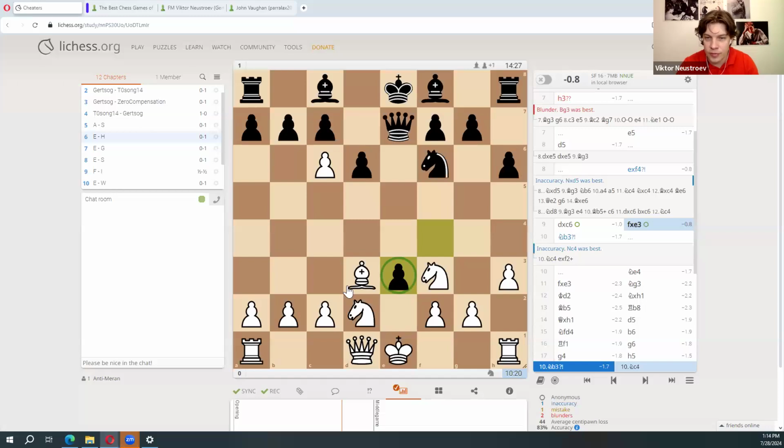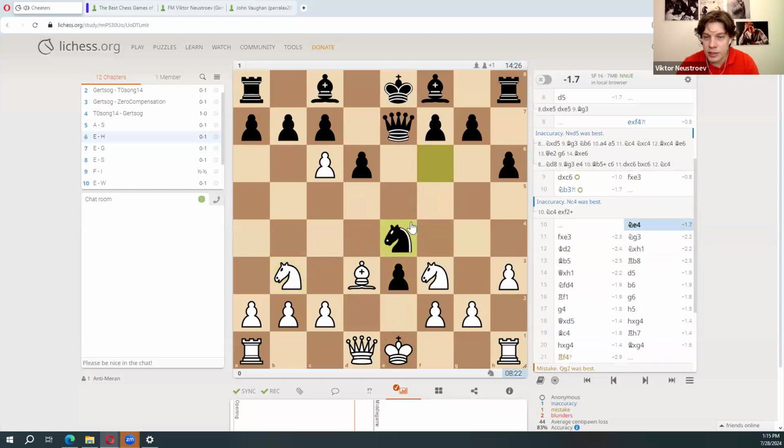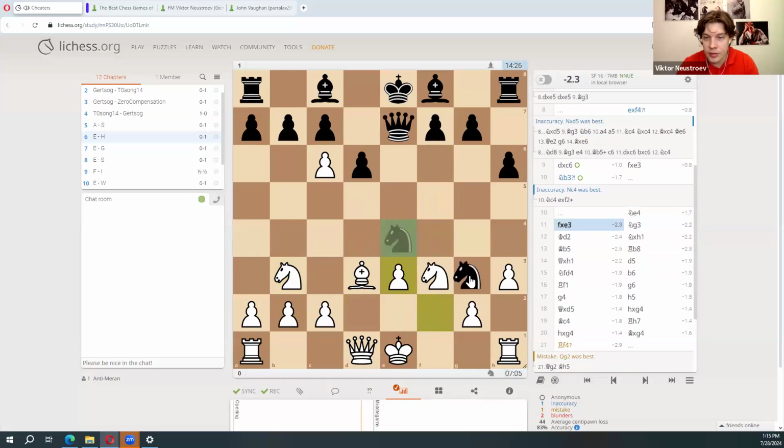is very strong. So knight c4 was probably the best, but white plays this with the idea of attacking this pawn in future. So this is also an inaccuracy. And the most logical move is to take. However, it's knight e4, which even becomes a stronger move. F takes e3, and knight goes there.